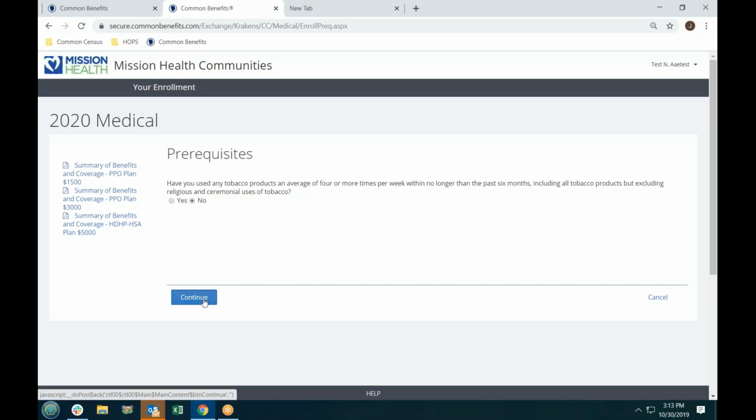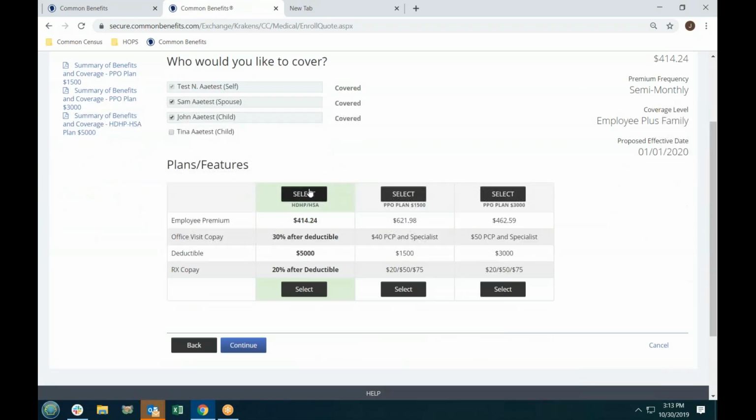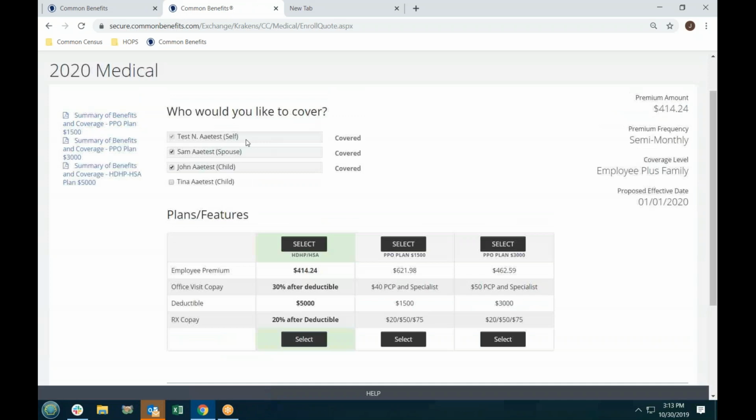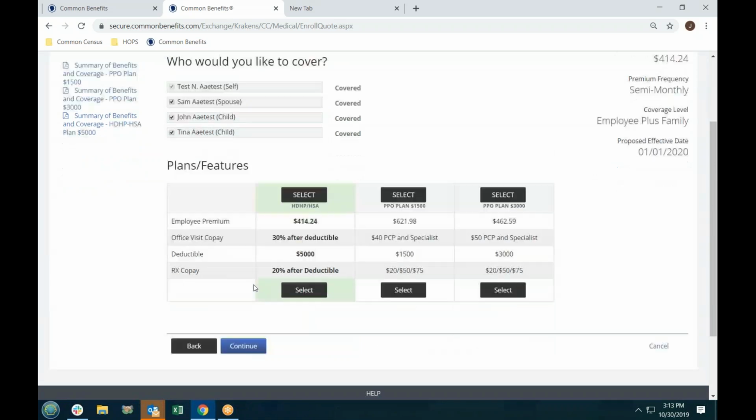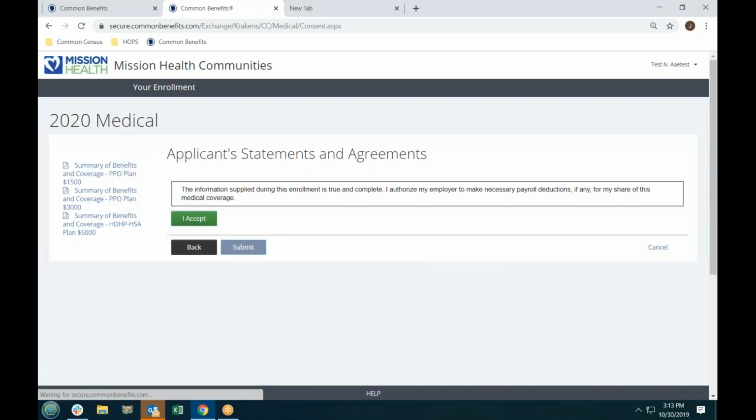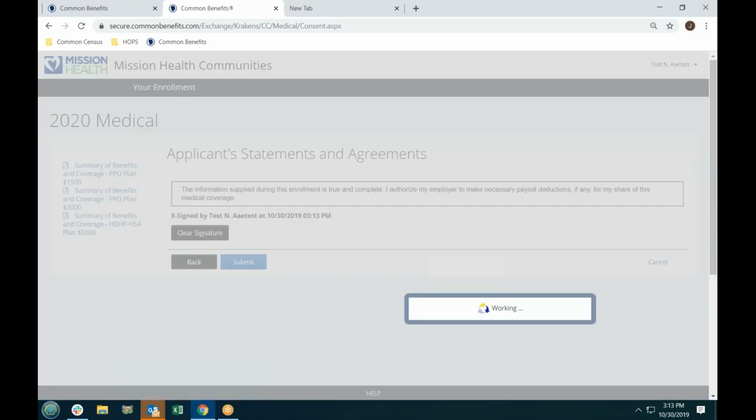Okay. And then you can go ahead and pick the different plan. I see. They have to pick who's covered. You just uncheck the name. So let's just do family coverage in the HSA. And I accept.